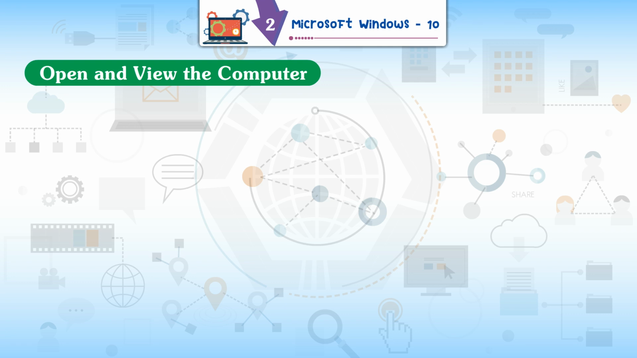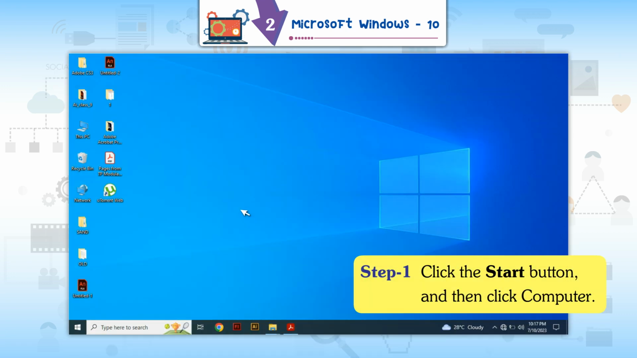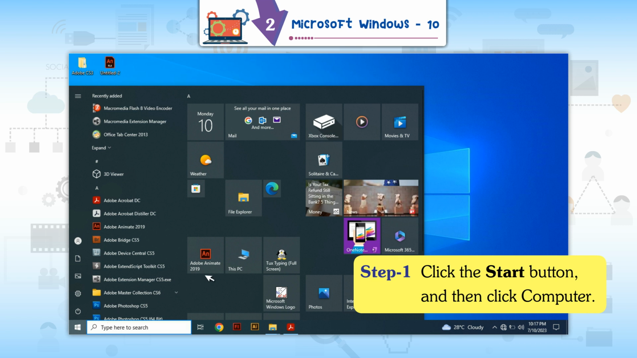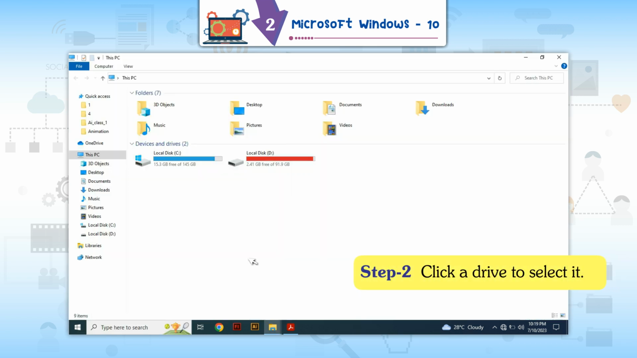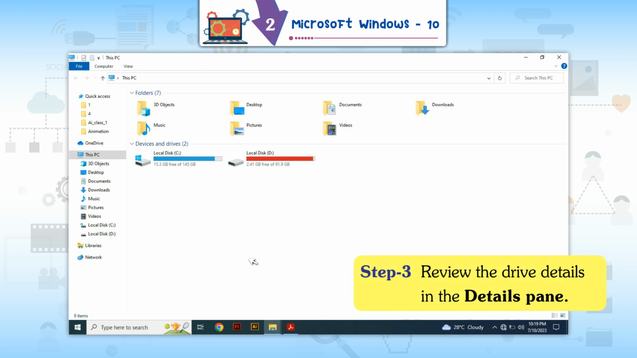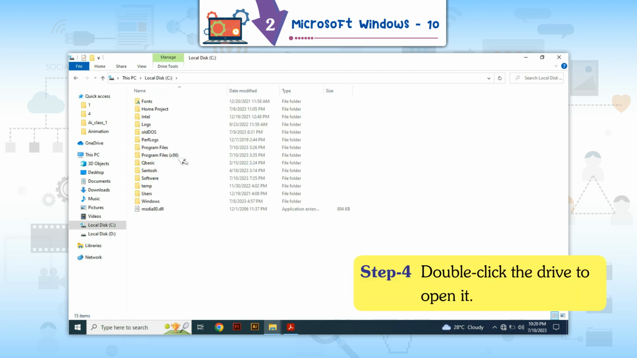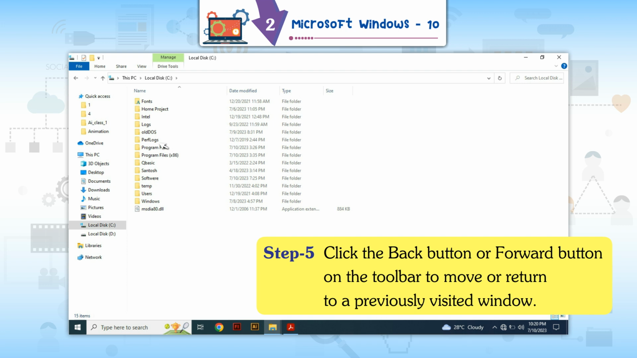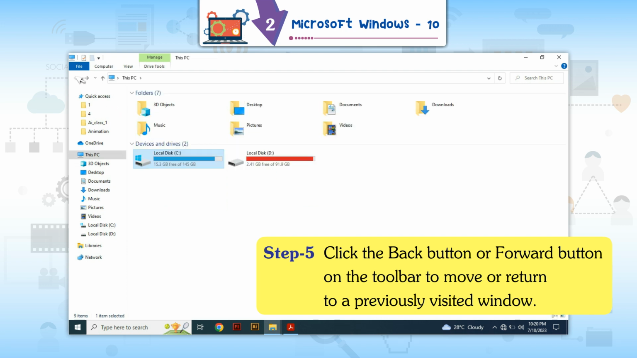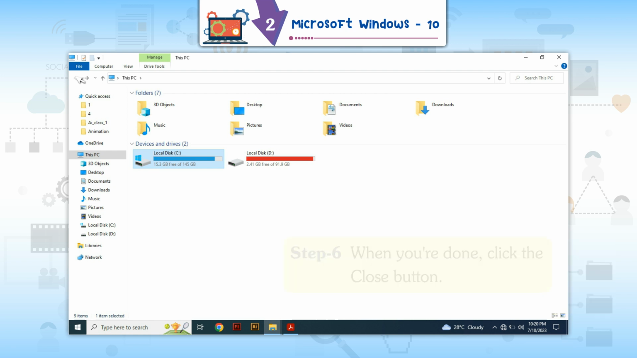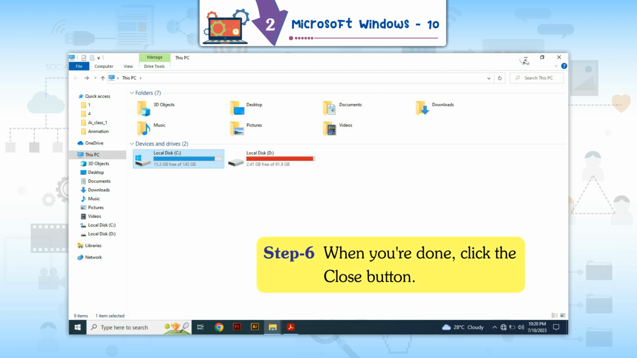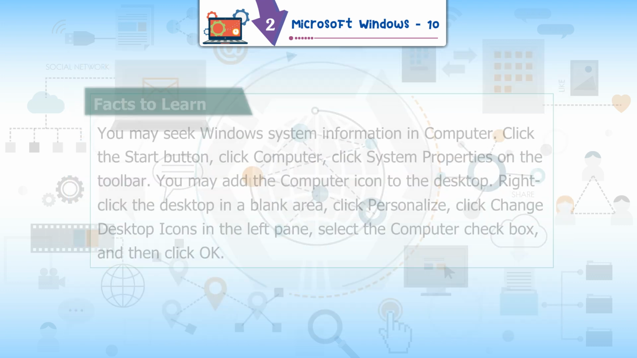Open and view the Computer. Step 1. Click the Start button and then click Computer. Step 2. Click a drive to select it. Step 3. Review the drive details in the Details pane. Step 4. Double-click the drive to open it. Step 5. Click the Back button or Forward button on the toolbar to move or return to a previously visited window. Step 6. When you are done, click the Close button.